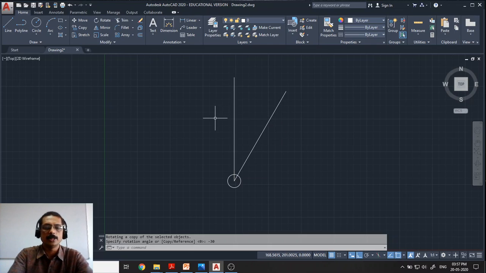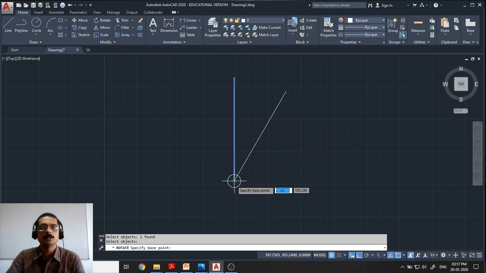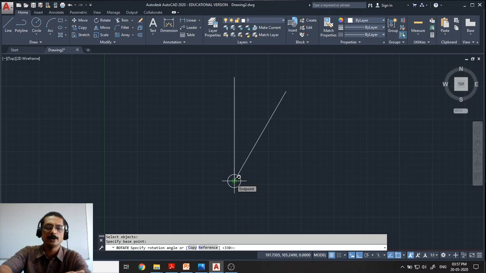Okay, so again I'll use the rotate command, or you can simply press enter to repeat the command what we have used earlier. Okay, select the object which I want to rotate, and press enter for completing the object selection. Then give the base point, then give the degree of rotation. So this time I'm doing anti-clockwise, so it is positive, so 55.